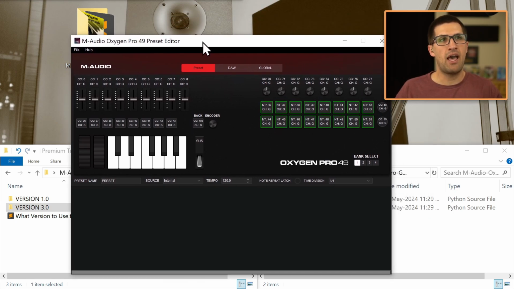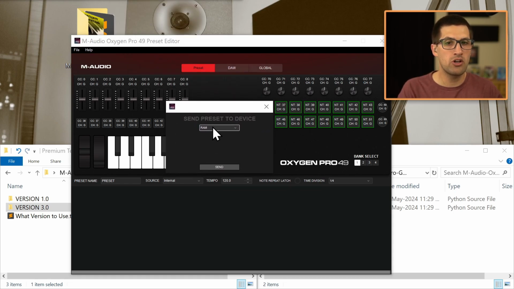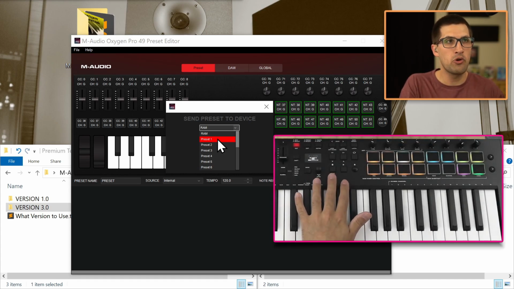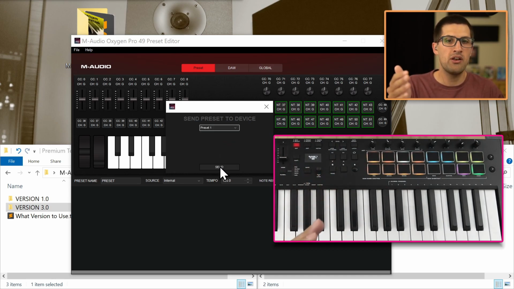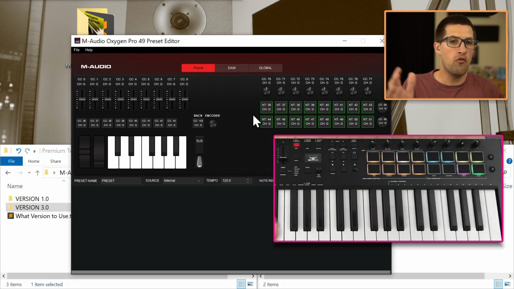Then what happens is we have to send that into our Oxygen Pro. So then you go File, and you're gonna send the preset, and this little pop-up will appear. You do not wanna use RAM, okay? This is just like a temporary thing to test, but you want to select over a preset. My recommendation is just to overwrite preset 1 because whenever you load it into your MIDI keyboard, it's just the first preset and it's really fast. So I would say overwrite preset 1, you're going to go send, and it will overwrite the preset, okay? So let's close out of that.